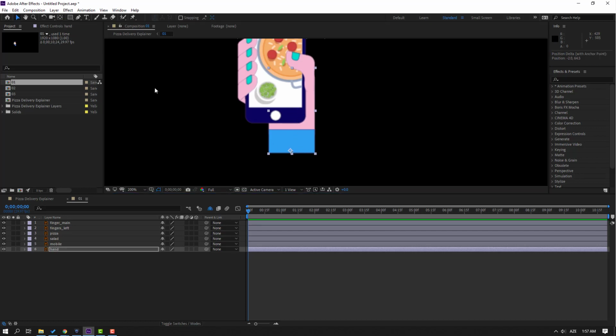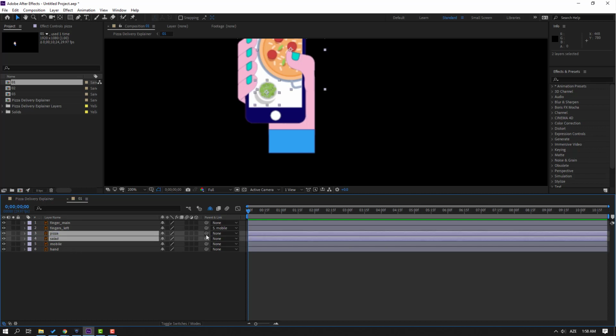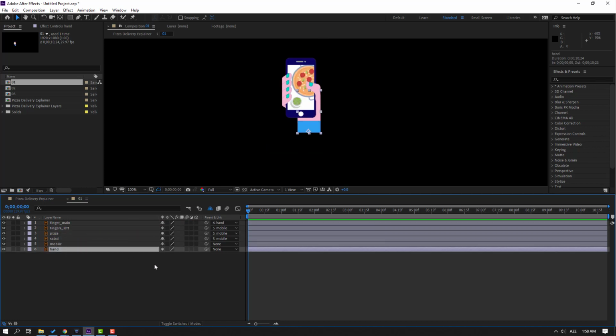Click selection tool and select these fingers left. Parent to this mobile. Select this pizza and salad, parent to this mobile. And select this finger main, again parent to this hand. So select this hand layer. Press R and change rotation to -3.